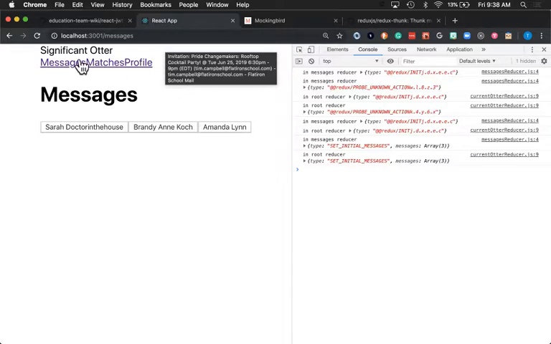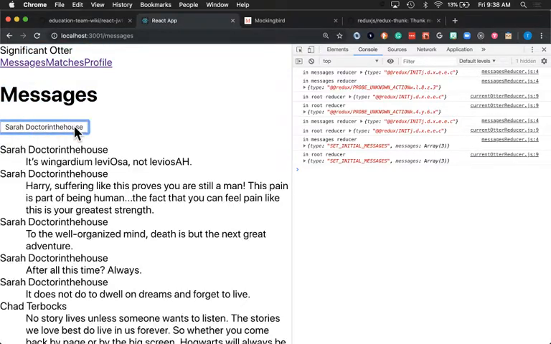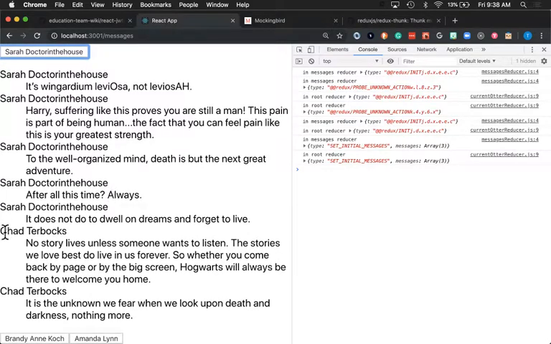So here's what we've got. We've got a site which shows us messages from our matches. This is the message thread. I know it's beautiful. We are Chad Turbox. That is our otter name. And we are chatting with Sarah, doctor, in the house. And I obviously didn't write these. I just used Faker to generate these names and these messages.